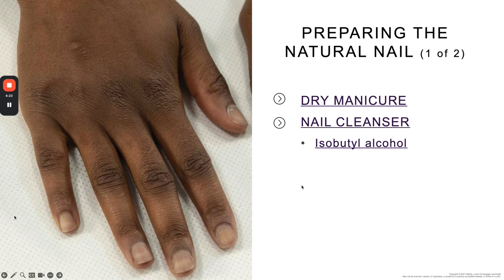And that's going to include shaping the nail, pushing back the eponychium, removing the cuticle from the nail, and gently buffing the nail to remove any compact layers that may be in the way. And then you also want to dehydrate the nail. A lot of times you can use isobutyl alcohol, but there are also different products like nail dehydrator and primer that assist with that.